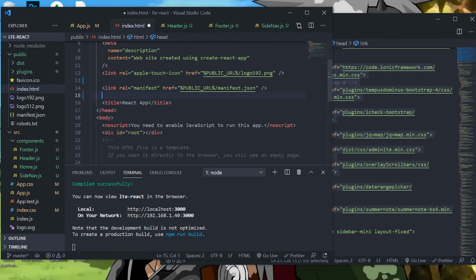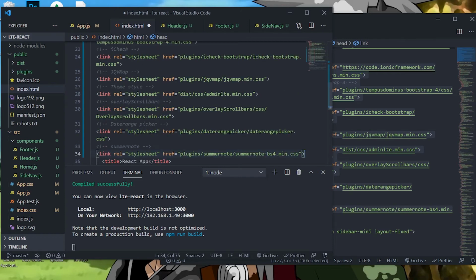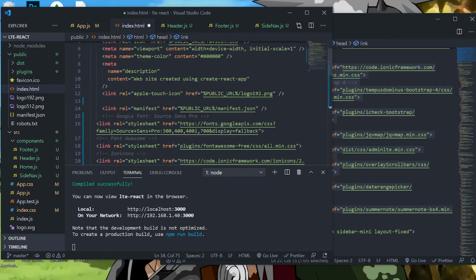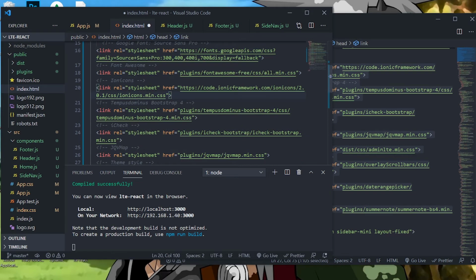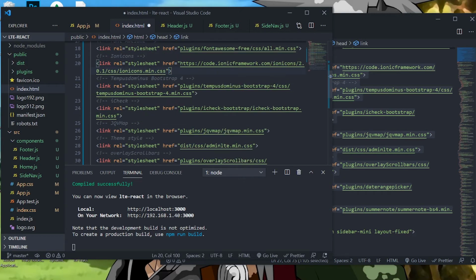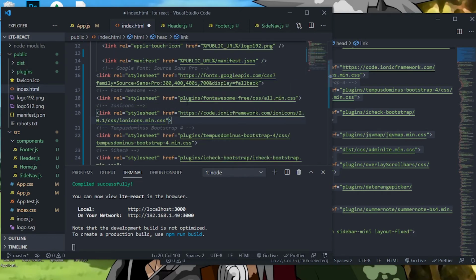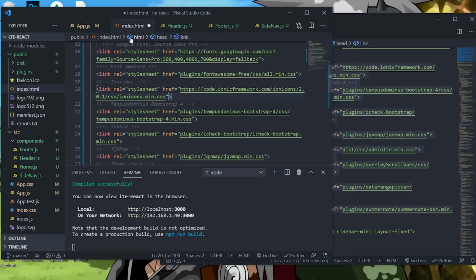So before the title tag in your index.html inside your public folder, you can paste everything. But the thing that you need to modify is if you call a particular folder or a source file inside the dist or the plugins folder, you need to add the public URL slash that, like that, this path. Alright, this one is from the internet, so we don't need to do that. This is from the font also, we don't need to do that. This is from a website as well, so we don't need to do that. What we need to add is for the files that call from the dist and the plugins folder.